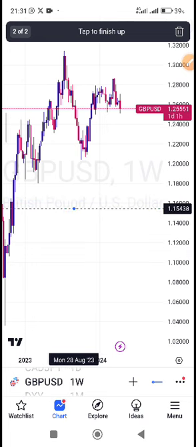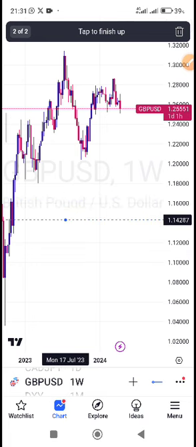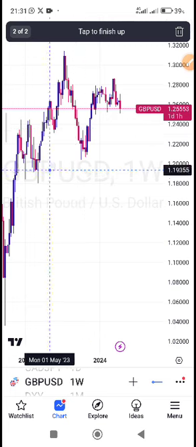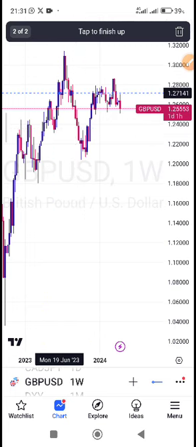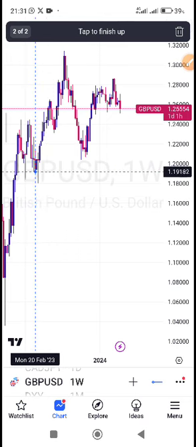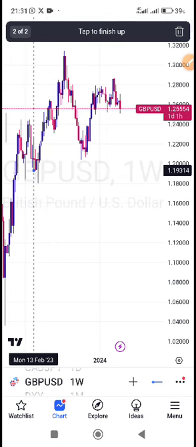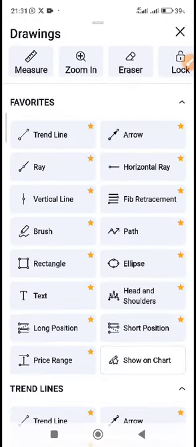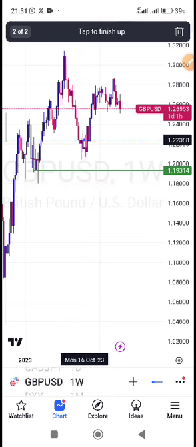I use the horizontal ray to mark out my support and resistance levels in the market. If I want to mark out all the support and resistance levels at this point, remember we said support and resistance are any turning point in the market. So this point is a support, so I can mark here.